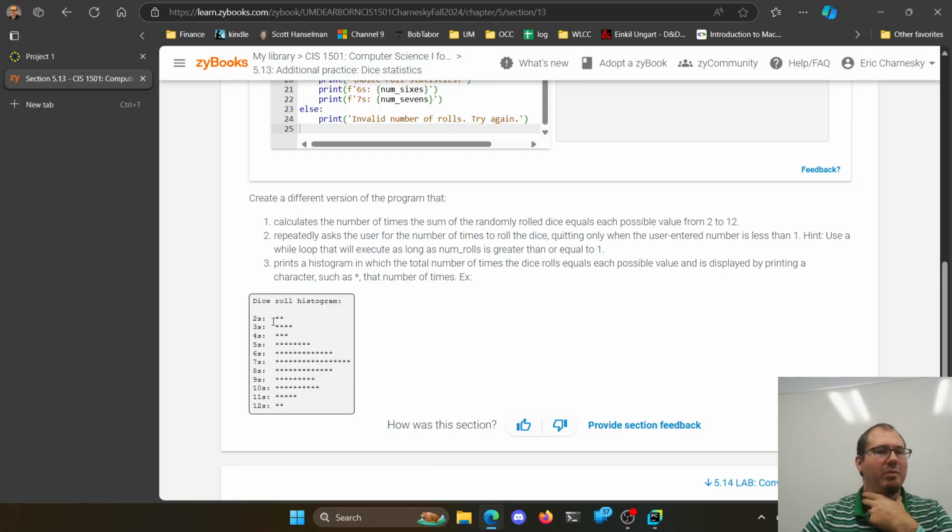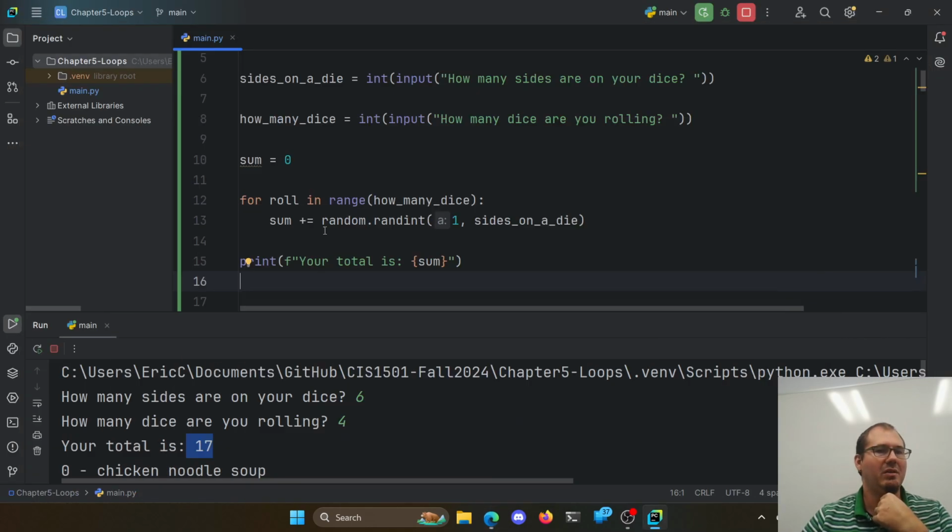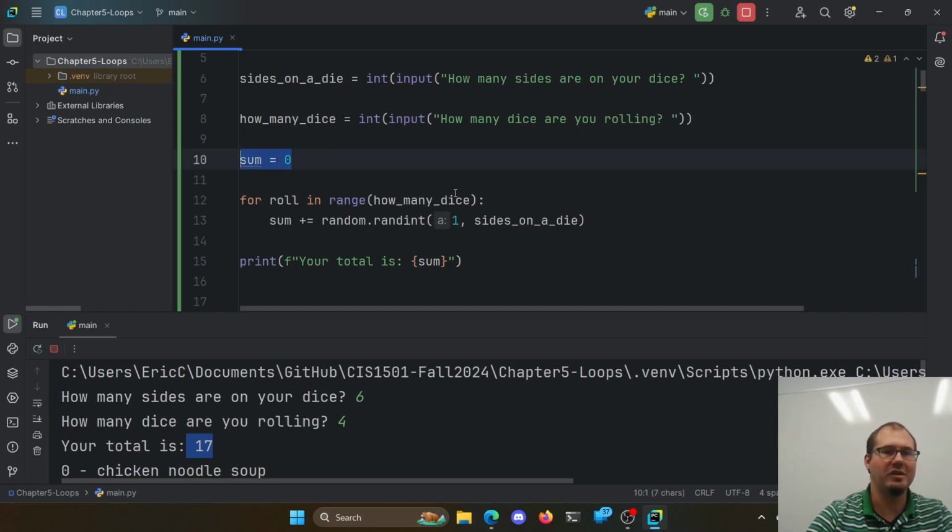Now, what if I wanted to build a pretty little histogram here? Should be able to do that, right? Now, to get the possible range of sums, so I can count how many times they show up when I roll them, you know, 100 times, we need to generate probably a list with that many values in it. So instead of just a single sum, I'm going to have a list of sums here. Now, I need to have a bunch of zeros in here to start off because until I've rolled that sum, they showed up 0 times.